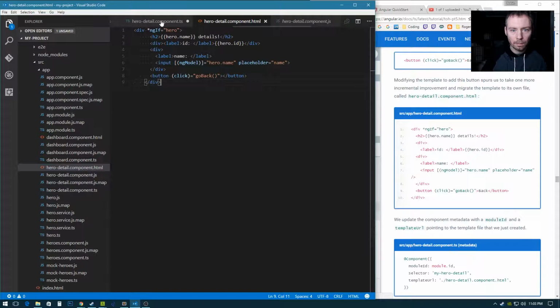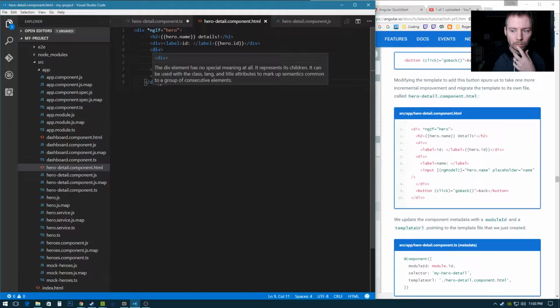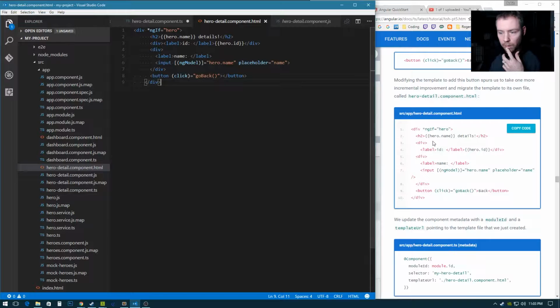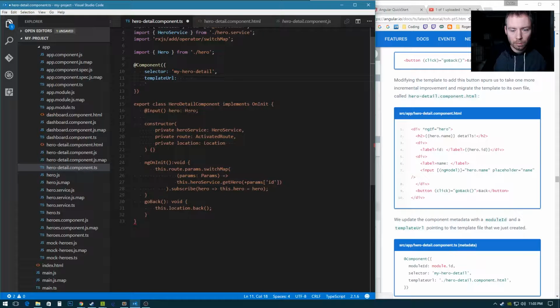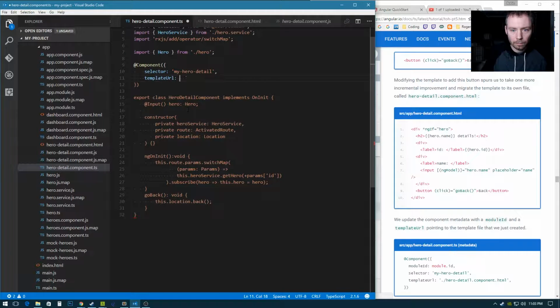Save it. There's probably more to it here. I probably have to, actually, let's look over here. That's all there is to it. Okay. And then back here, this has to probably be a templateUrl and point to that file.